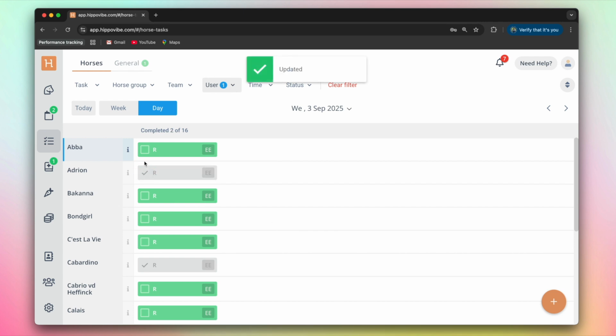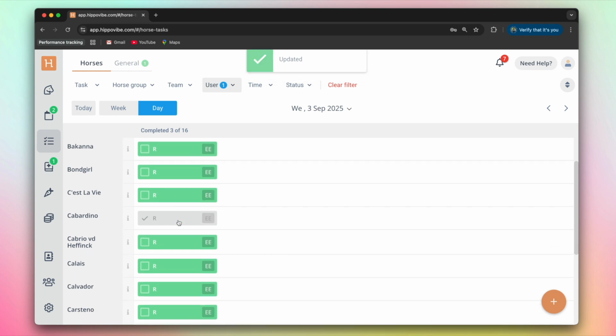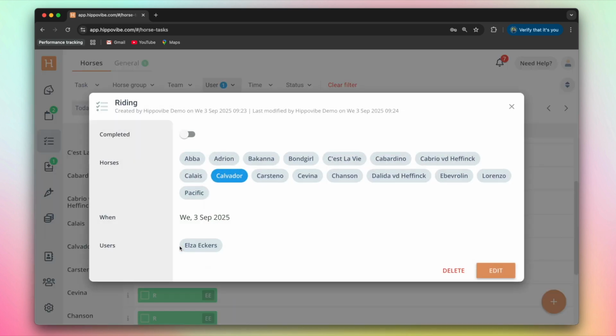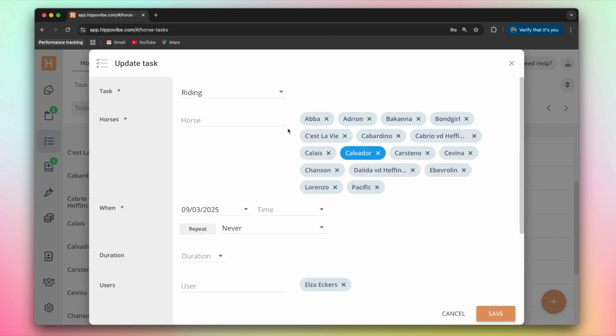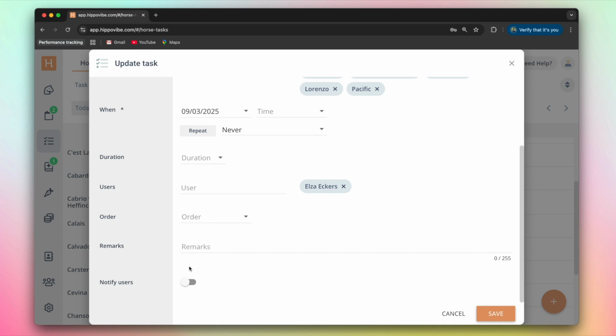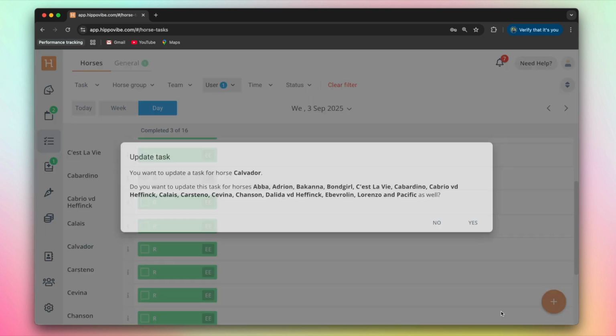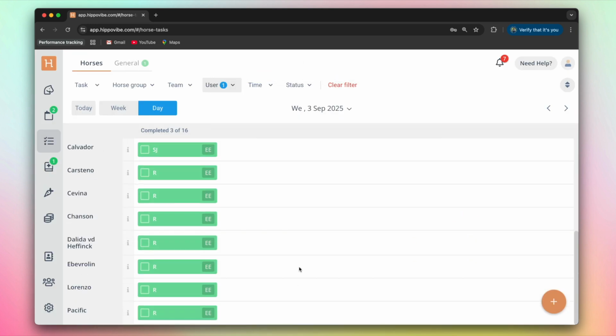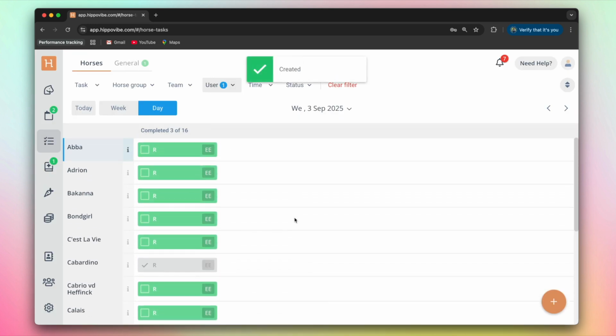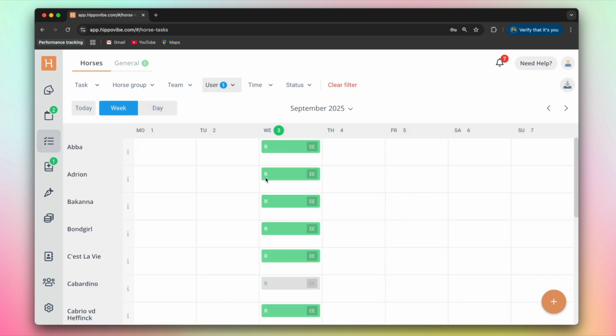Once a task is completed, it can simply be checked off. And if a new task comes up spontaneously or something changes, push notifications will instantly update everyone involved. Trust me, once your team gets used to managing tasks with Hippovibe, you won't want to go back to a whiteboard.